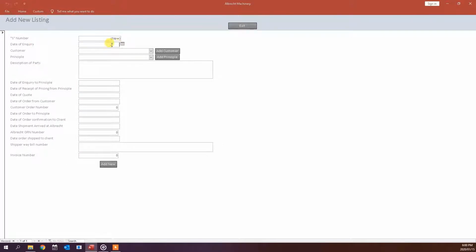The S number is generated automatically. As you can see, when we start inputting the data, we do have the option of customizing that S number manually, or we can set it beforehand to update automatically, but in a certain number format.